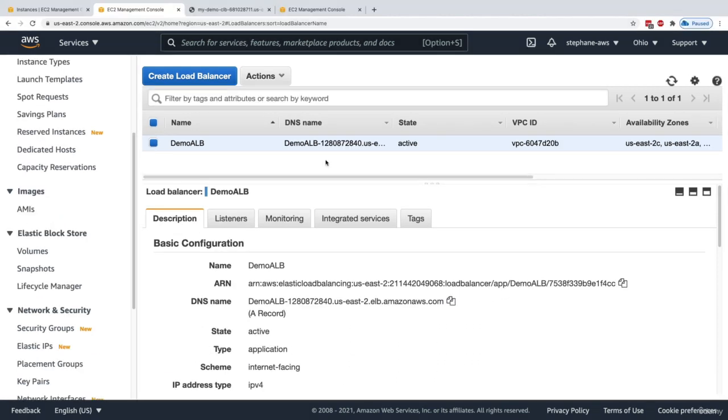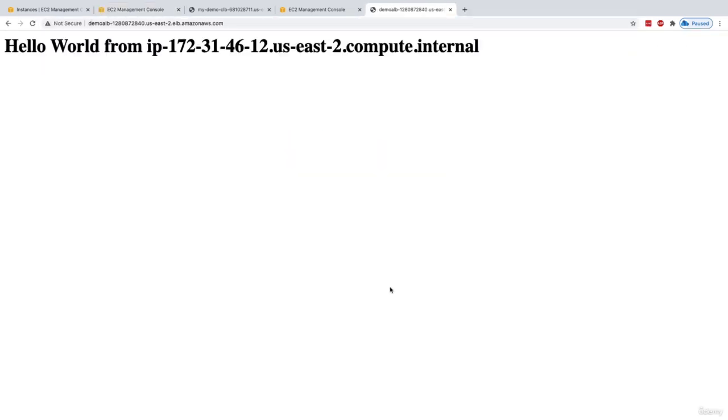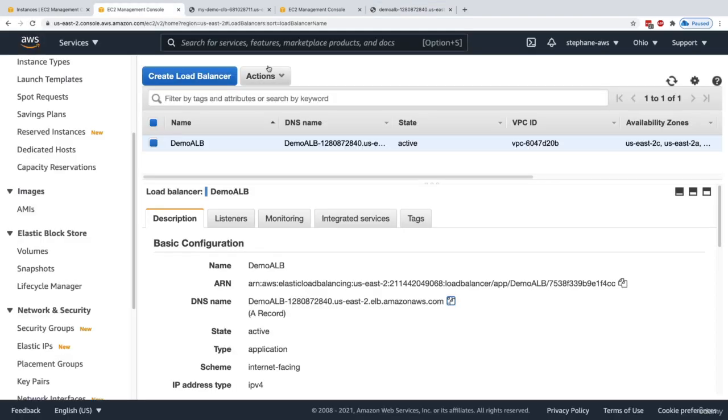Okay, so my ALB is now provisioned, and I can go to my DNS name, open it, and then I get the hello world from the IP. And if I refresh again, I get a different hello world from my different EC2 instances. So my ALB is working as expected, just like the CLB did. But because this is an application balancer, we get some added benefits.